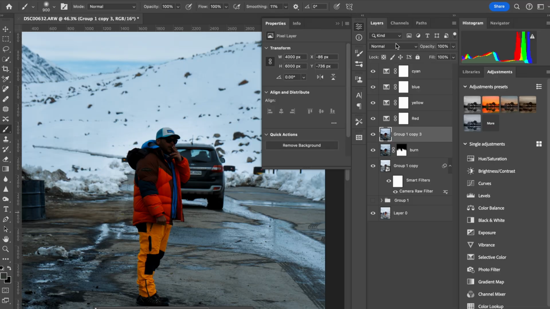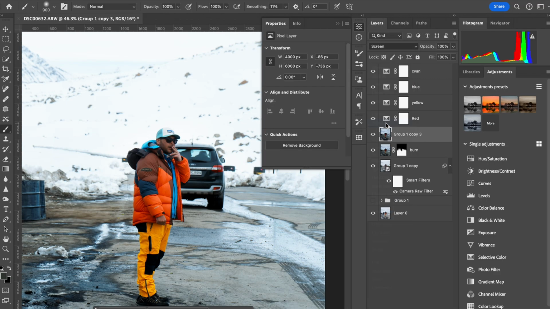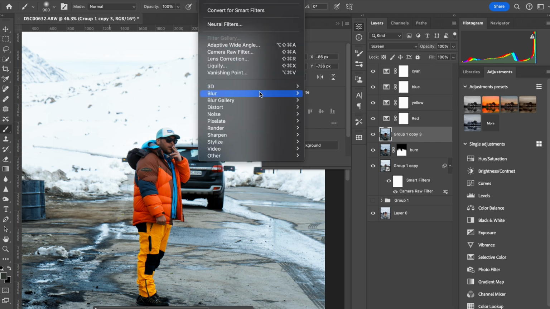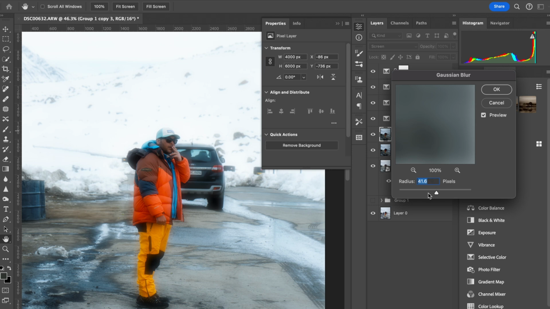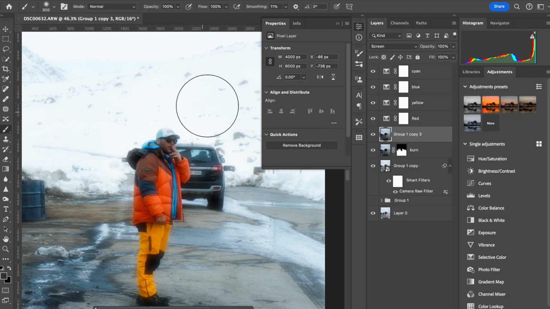We'll go to the blending mode and we'll select screen. Now we go to filter, blur and Gaussian blur. And that's where the magic happens basically. Now you can select whatever value works for your image and then you are good to go.